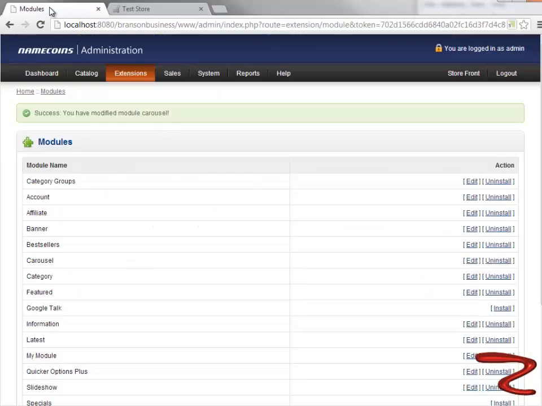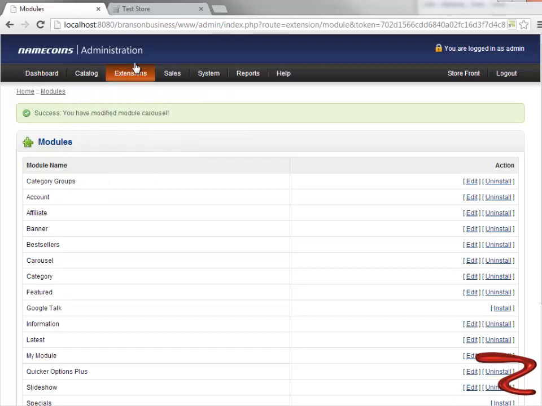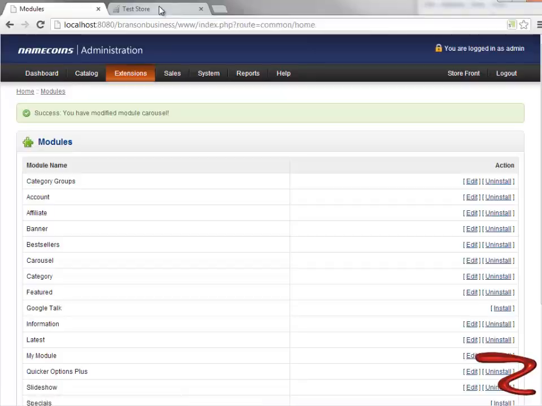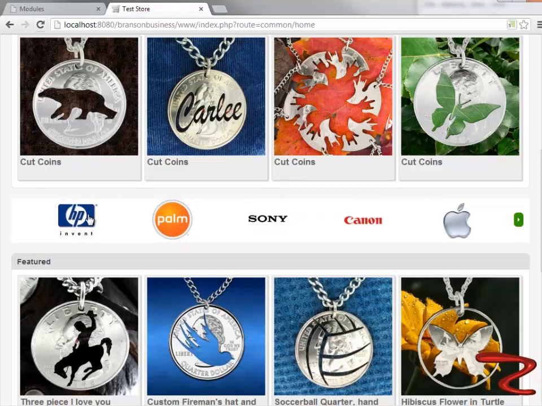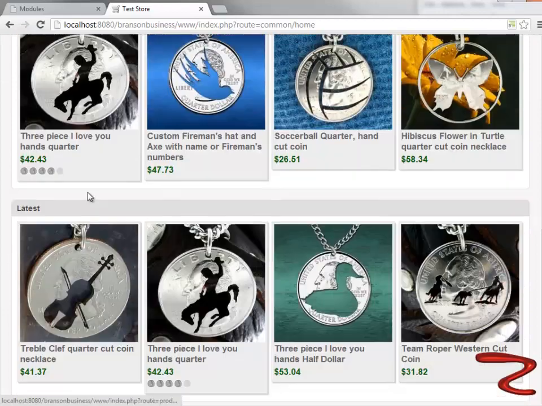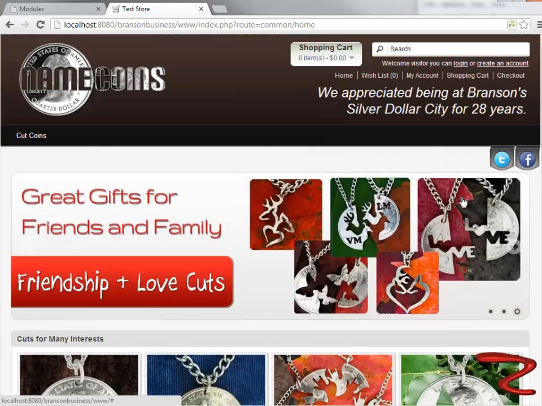So hopefully you can see the value of not using consecutive numbers in your sort order, because it allows you flexibility down the road if you ever want to add a module that's not already on the page. So I'll just disable this again and save our changes, go back to the front, refresh the page, and this module should not be displayed. And we have our modules arranged in the proper order, displayed on the home page, just like we planned.